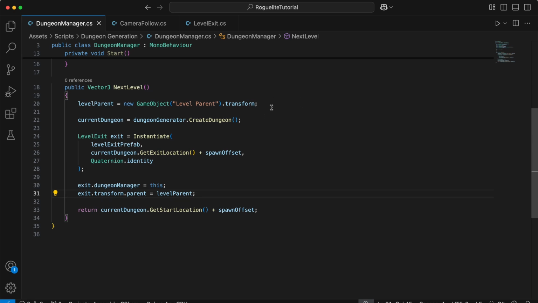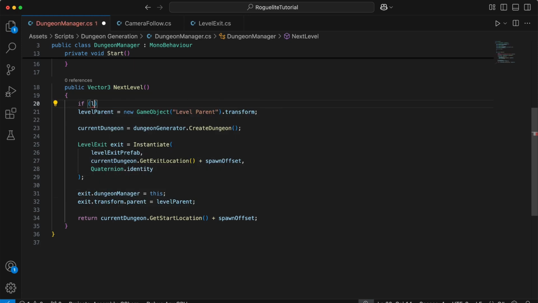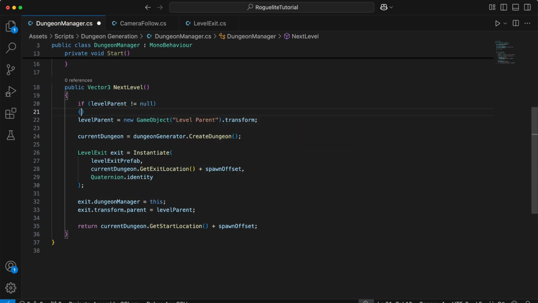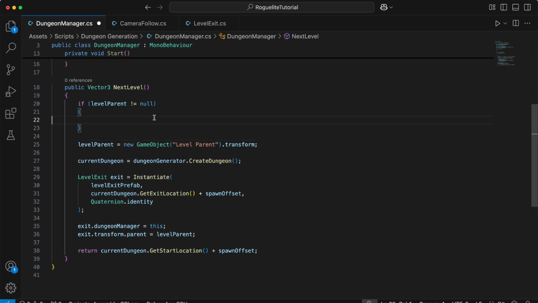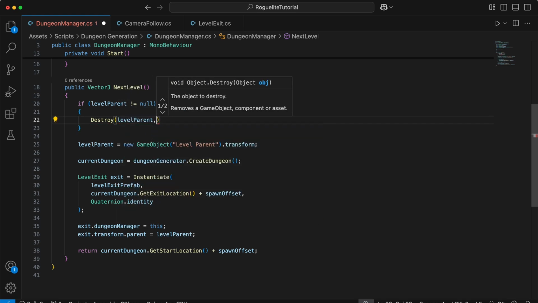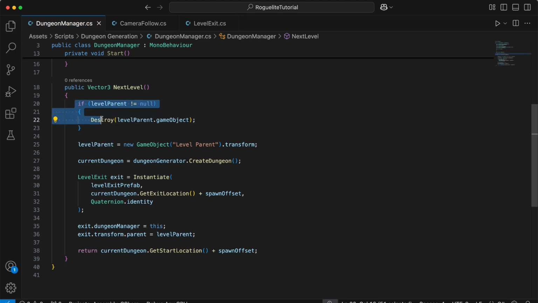Okay, so this will get everything into the level that we need, but we still need to clean up our level parent before we generate our next level. So let's go ahead, and at the top, we'll check if our level parent is not null, because for the first time, it will be null. We don't need to destroy it if there's not already one there. And then what we'll do is we'll say destroy, and then we'll say level parent, and then we got to say dot game object since this is a transform. Okay, so this is going to destroy the game object from the scene, which will take our level exit with us and make sure that nothing is remaining in our scene that belongs to our level before we generate our next level. Okay, so let's go ahead and hit save.